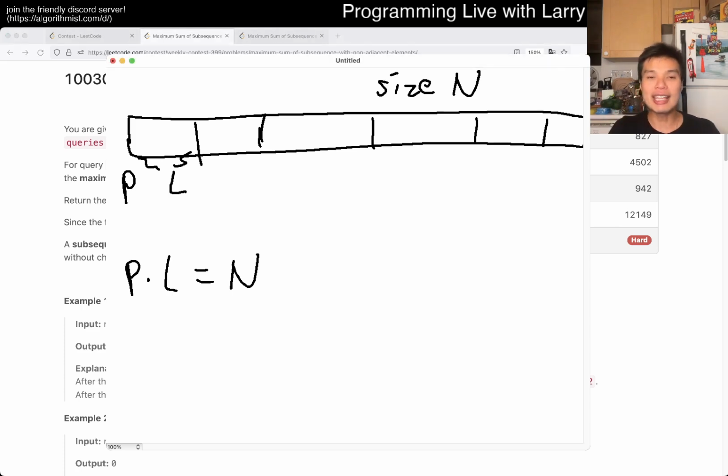Okay. So then we use that dynamic programming solution on the L piece. So then now you have O of L.